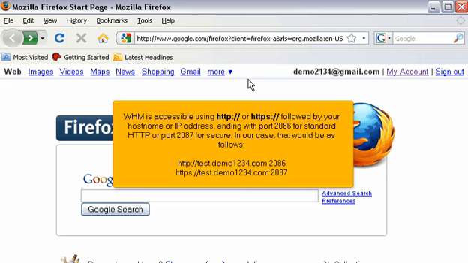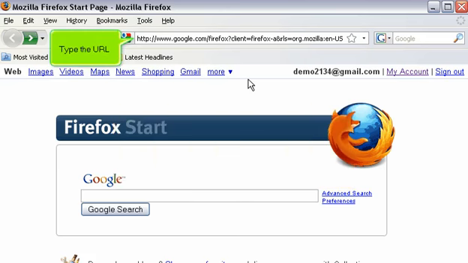In our case, that would be as follows: http://test.demo1234.com:2086, https://test.demo1234.com:2087. Type the URL.